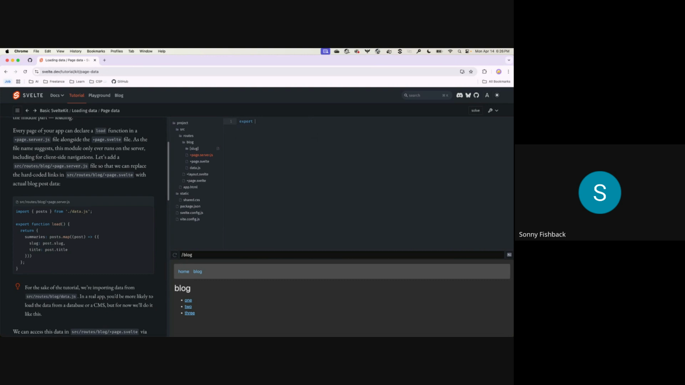So we'll export a function named load. And in here, we'll need to return some data. All right. And what it's telling us is that it had some hard-coded data waiting on it. So we'll use that data. So we'll say get posts from data.js. And yep, I see data.js right there. Cool. Let's see what's in here. So you got some posts in here, and that's it. Okay, cool.